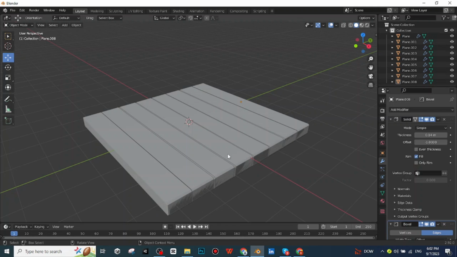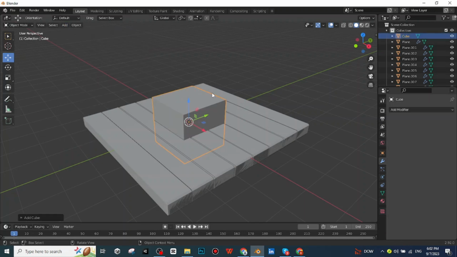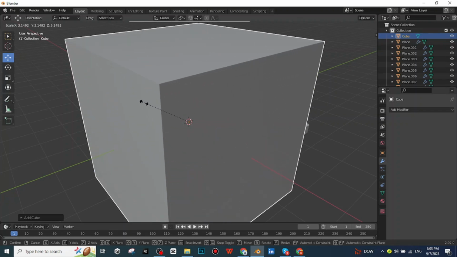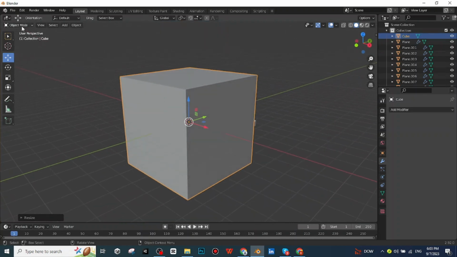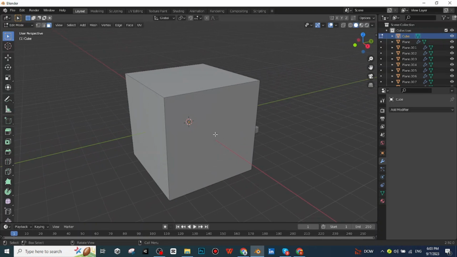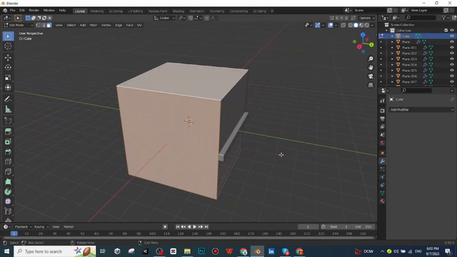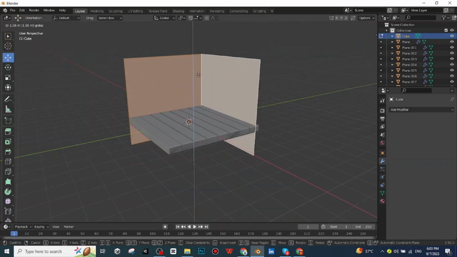To make the walls for the room, go to the add setting, then add another cube. So I have added the cube, then press S to scale up the cube like this. Left click to end the scale function. After doing this, I will go to the edit mode and then select this face selector. I will select all the faces of this cube except these two faces. I will press X to delete these faces, then move them in the upward direction like this.